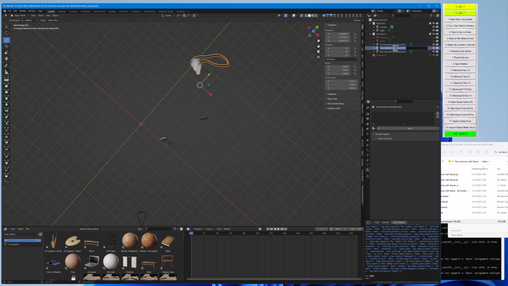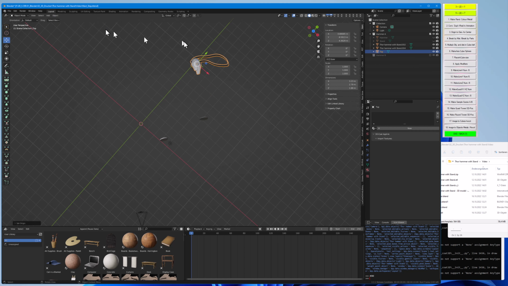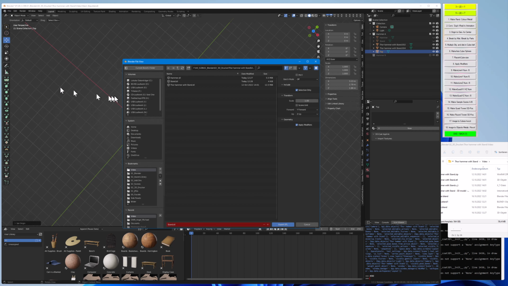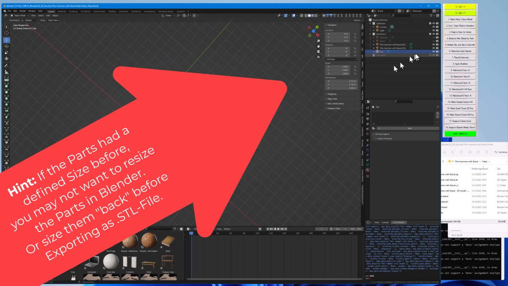This is, I call it top. And also I need to do set origin to geometry and move it to 0, 0. So, and then I can export it as STL. I call this top. And I can make it invisible.